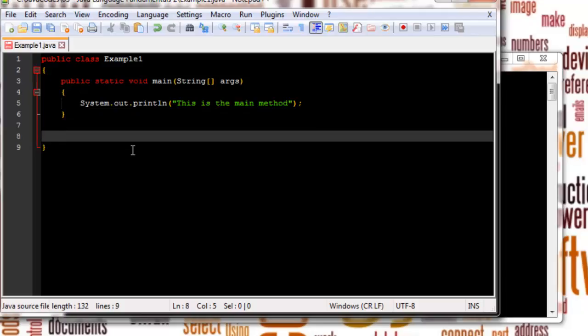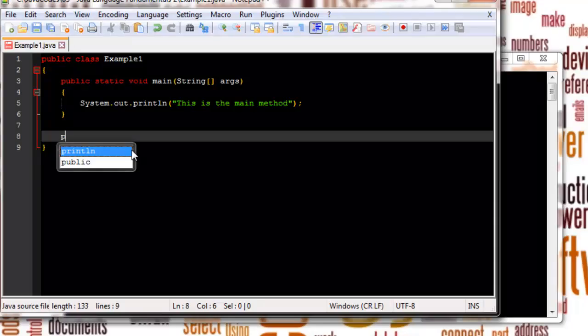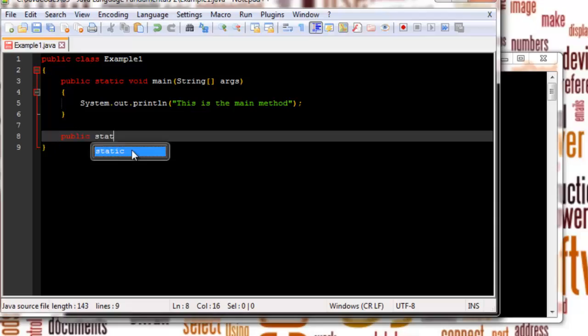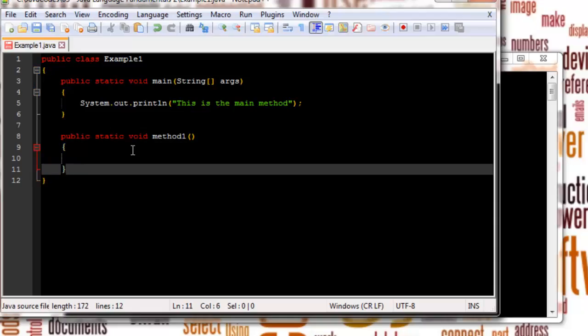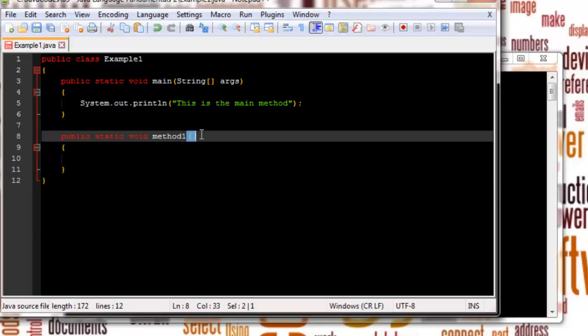However, like I said, I want to demonstrate to you how other methods can be called and extra information can be passed to other methods. We're going to create another method. Let's call this method public static void method1. Now method1, as you can see, is a method with the parentheses here. But in order for method1 to have extra arguments, through which we can pass in information, we need to declare a variable, let's say x, inside method1.